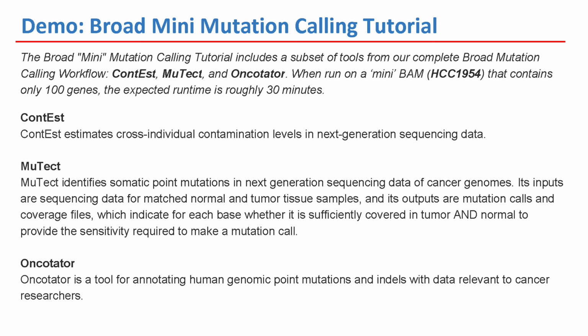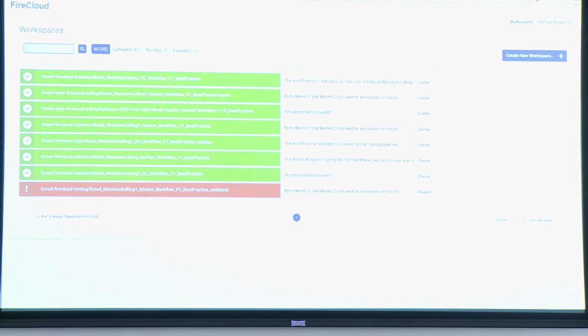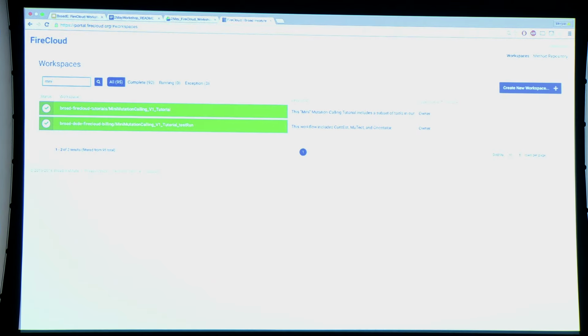So when you first log into FireCloud, you'll see the workspace list. From this page, you can view and search for any workspaces that you have access to. Once you have an active account, you'll be able to see the tutorial and best practice workspaces, as Megan mentioned. So to find the mini mutation calling workflow, I'm going to use this search function in FireCloud, and I'm going to type in mini.